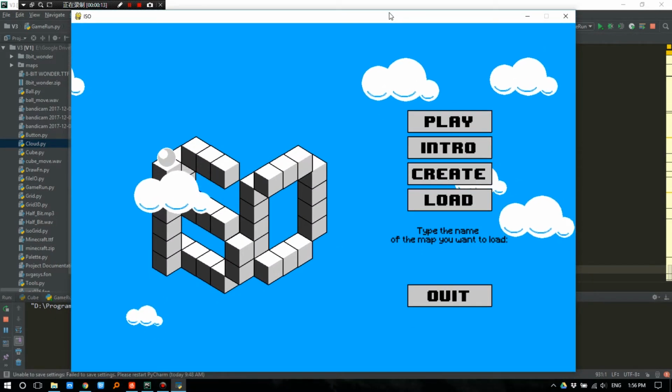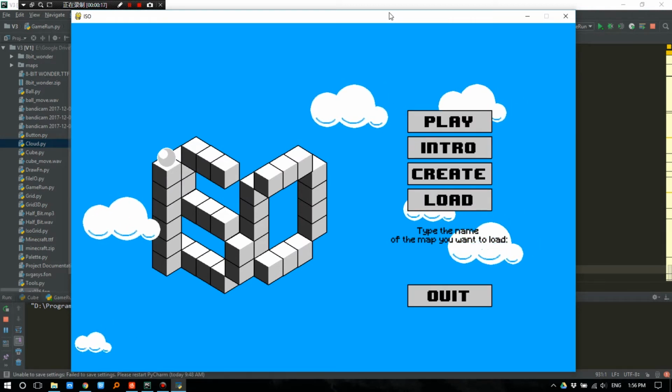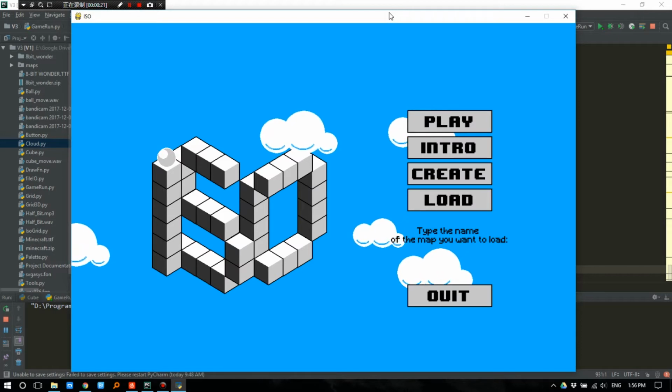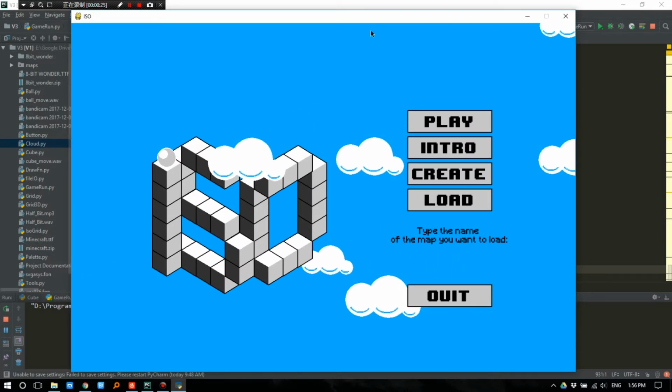So the game I created is called ISO. It's a maze solving game that utilizes isometric illusions to reach the goal, and this game is inspired by the famous game Monument Valley.